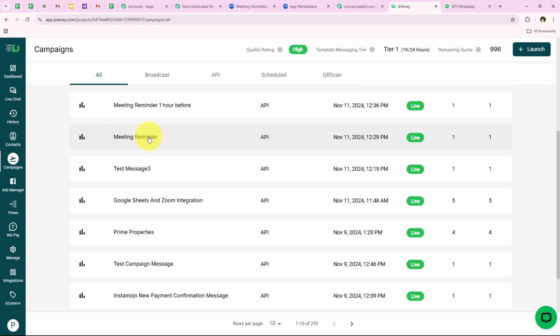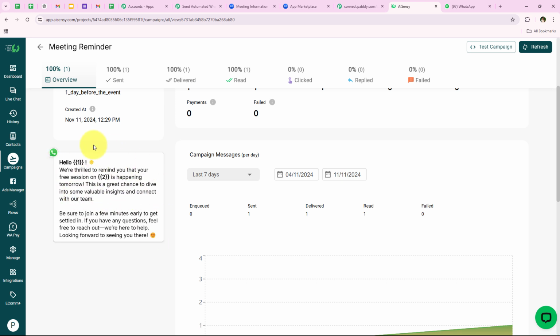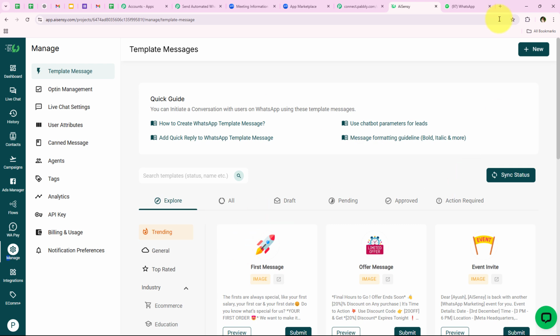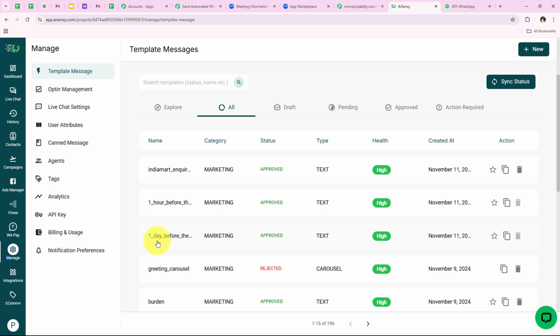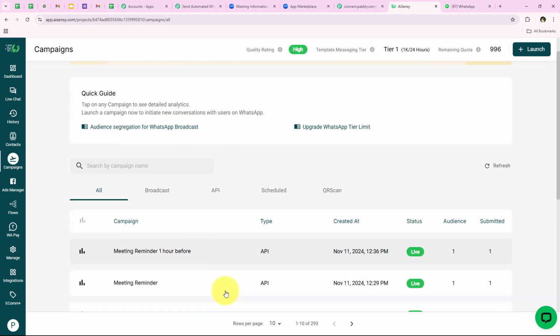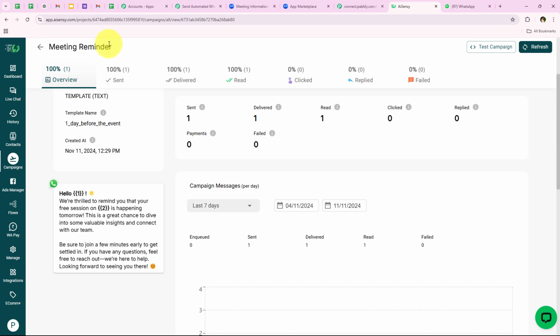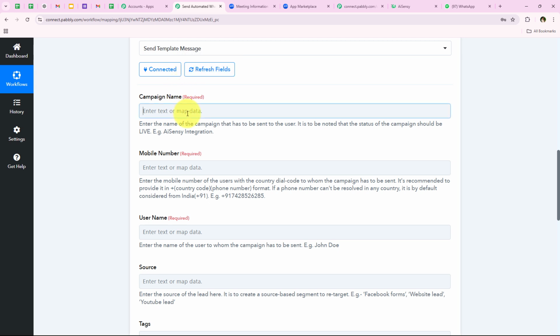So as you can see, I've already created a campaign right over here, which is meeting reminder, and over here you can see the message template which I want to send to my registrant. Okay, so in order to create this campaign, first we have to create the message template. So you can go on this manage button right from here, and now from here you can go on this new and create your own message template. I've already created one message template, which is this one day before the event, and by using this message template I've created a campaign which I showed you right now, which is this meeting reminders. So as you can see, this is my campaign name, so I'm going to copy this campaign name right from here, and then we're going to paste it right over here in our workflow.